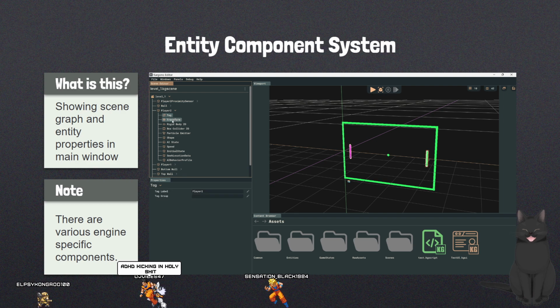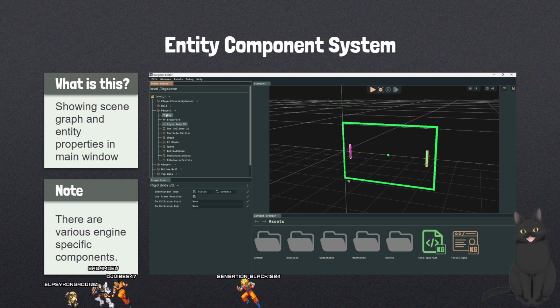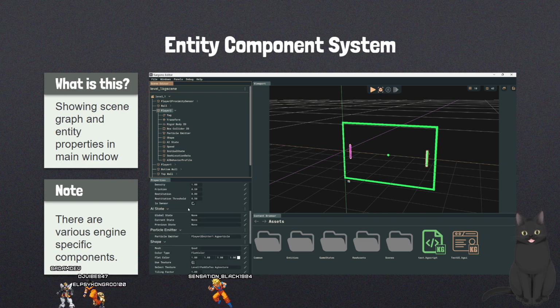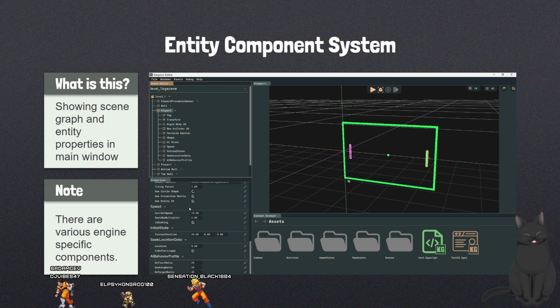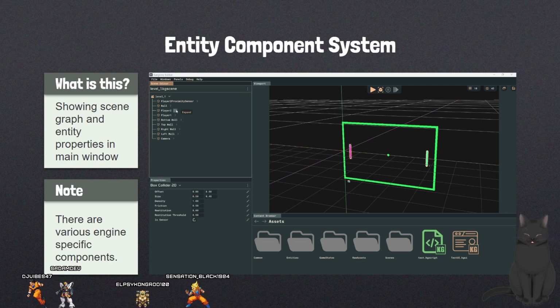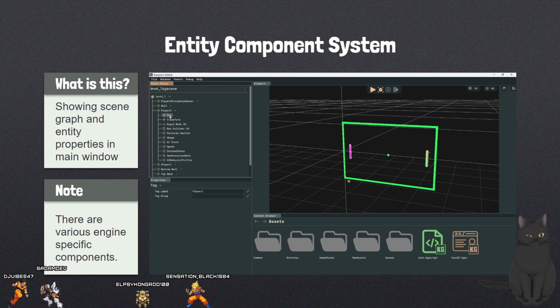All right, and then what is it? Our entity component system. Actually, I'm going to be right back. I'm going to get some water. Just give me a second.